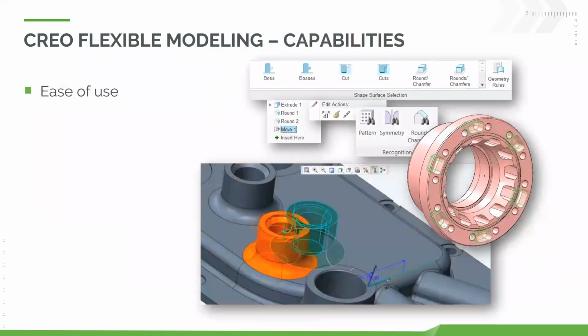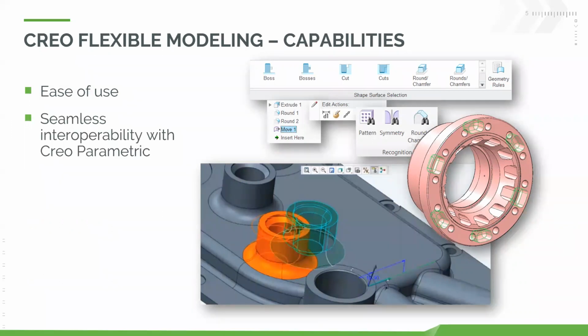Now with FMX, using it is extremely, extremely easy. Like Rob said, it's just built into Creo. You don't need to use any other modules or extensions. It's just part of Creo. If you have Creo, you have flexible modeling. It's simply just extending the design capabilities of Creo Parametric.